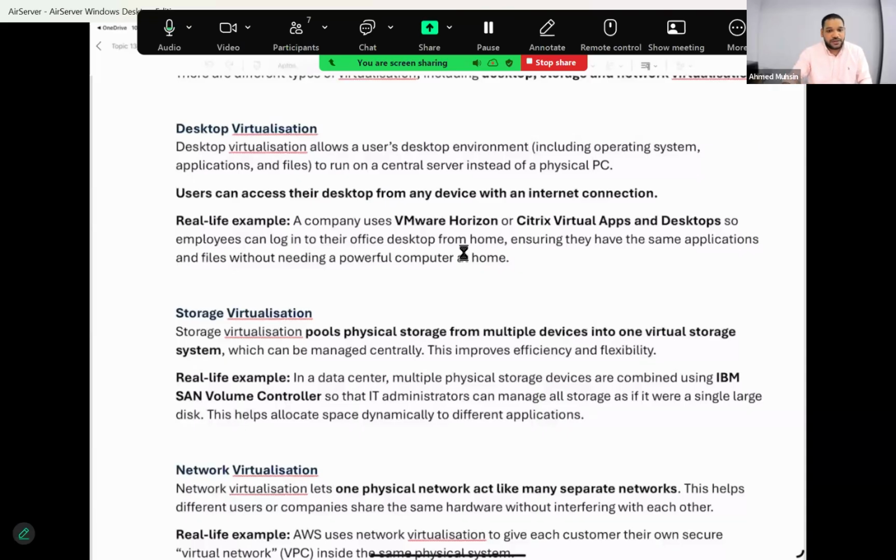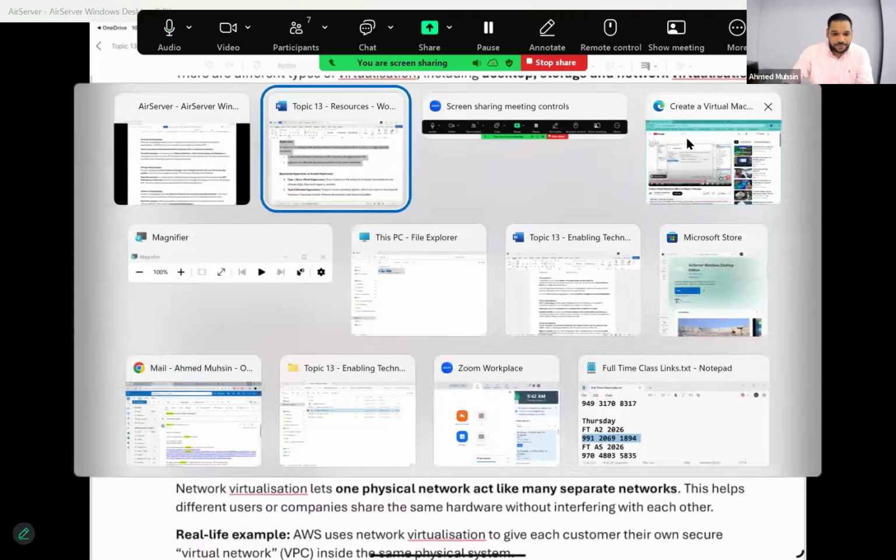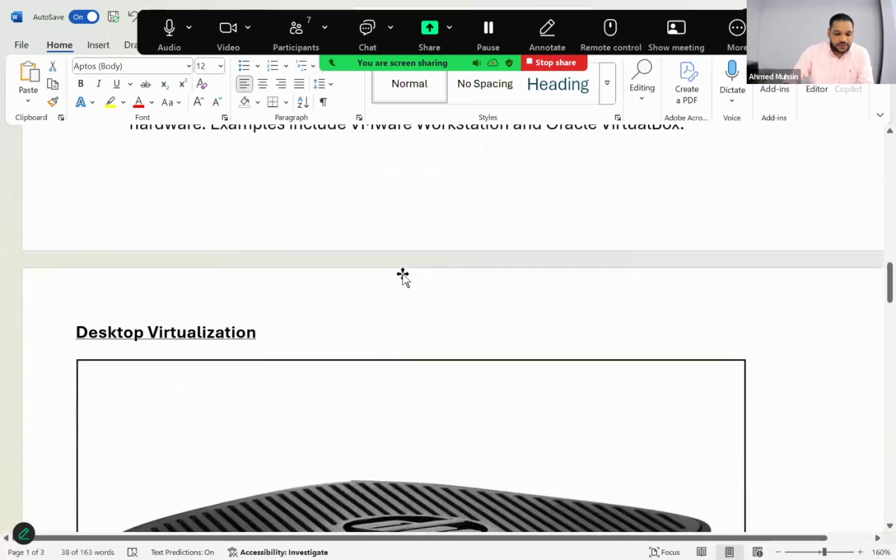Okay, I'll give you all a video. Users can access their desktop from any device with an internet connection. Are we all okay with this? I'll give you guys a very, very simple example. Okay, now can everyone check this out?